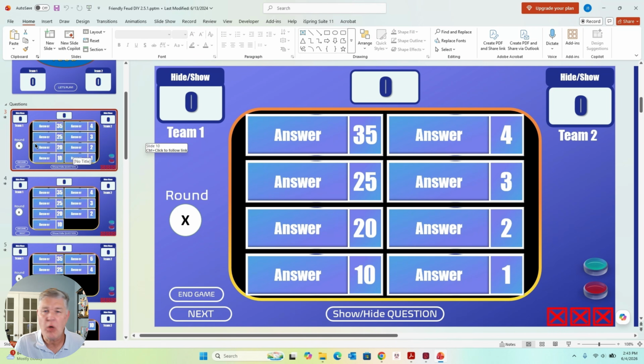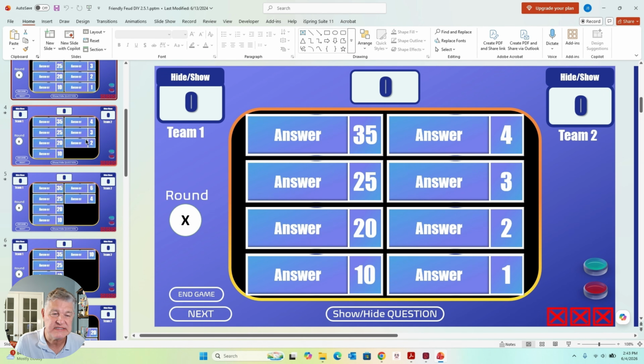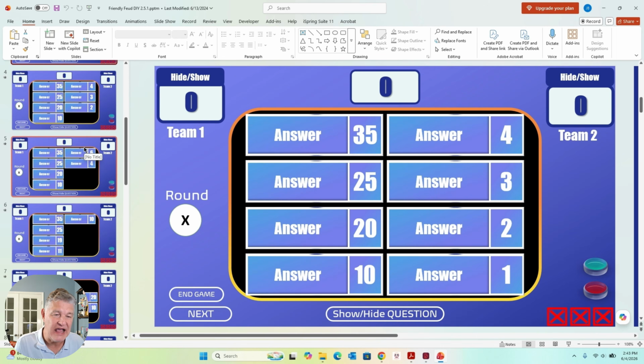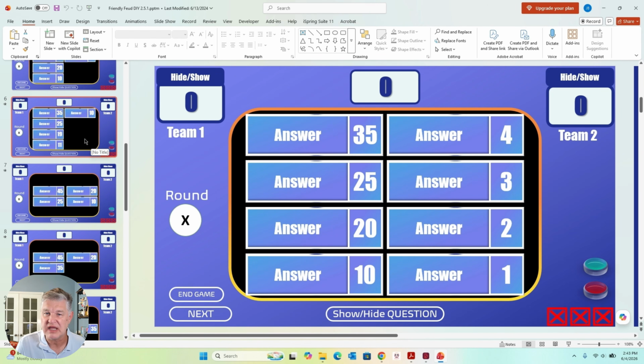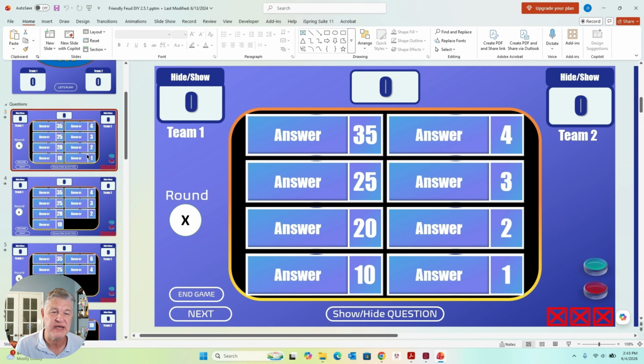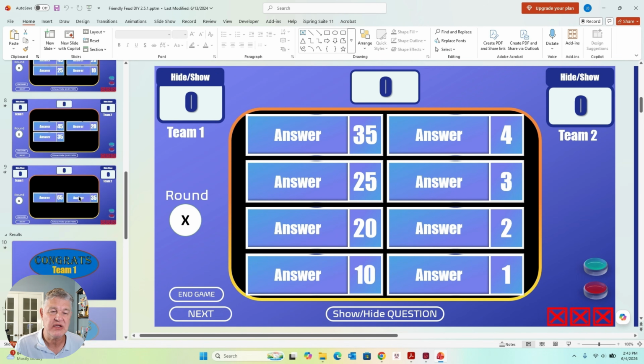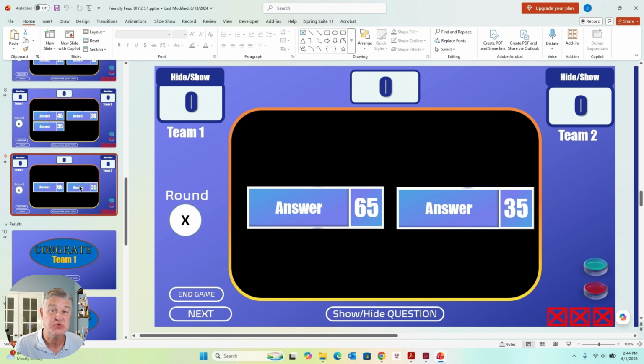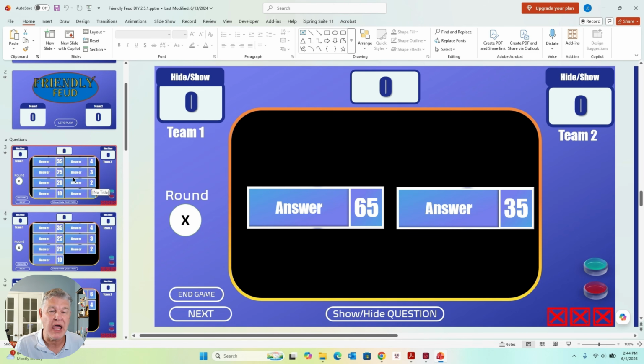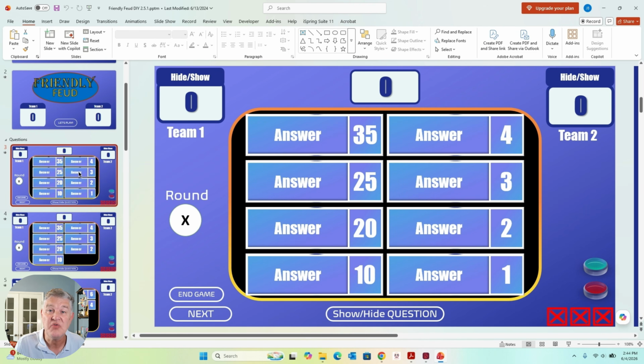Basically, this is all built out for you. You really don't have to do anything other than these couple of things that I'm going to show you. So first, you'll want to find a slide that has the number of answers that you're going to have. You can have as many as 8, and then you can go all the way down to 2. For mine, I'm going to have 8 answers, so I'm going to use this slide.